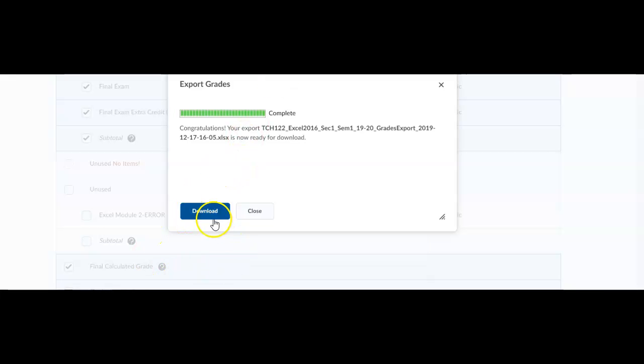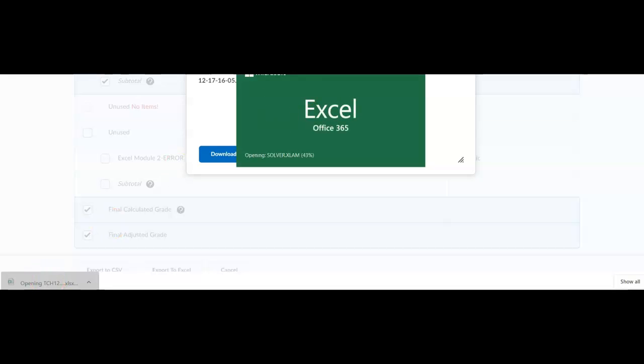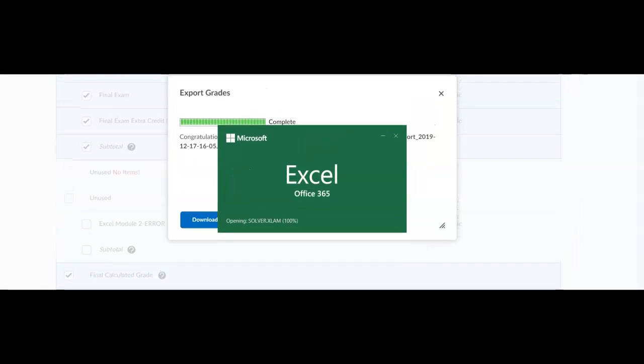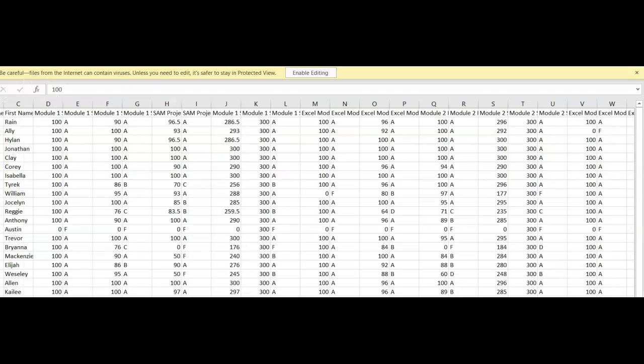And then you just click download, and it will actually appear at the bottom of your screen. So it is right there. I'm going to open it up. And then I'm going to have to enable editing. When you click on enable editing, then you can manipulate the data however you want to. So you can see here is the actual test and then the alphabetical grade.